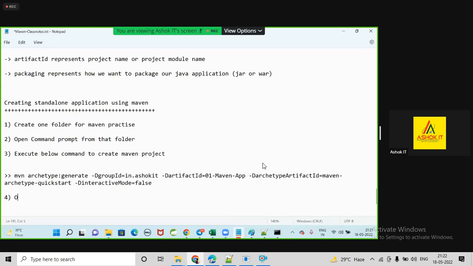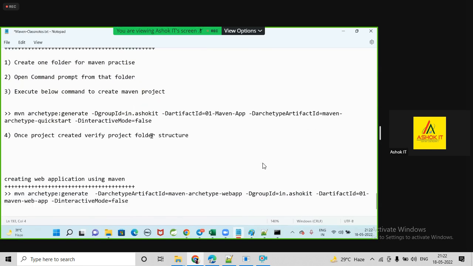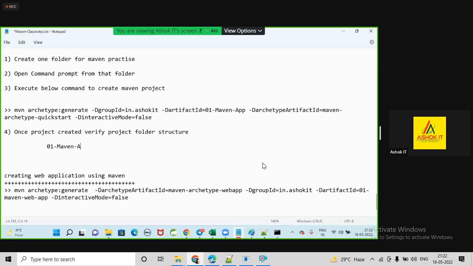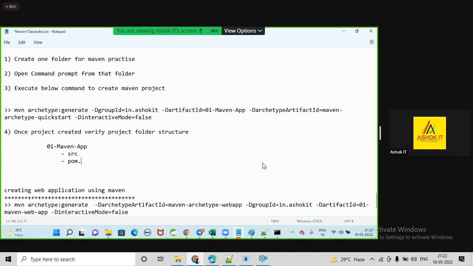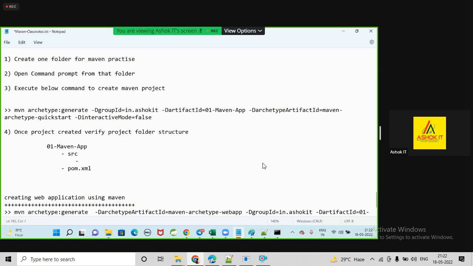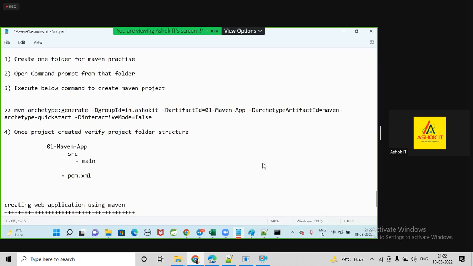Once the project is created, verify the project folder structure. What is there here? The 01 Maven app is created. Inside this, it created src and pom.xml. Inside src, it created main and test. Inside main, Java is created, and inside test, Java is created too.